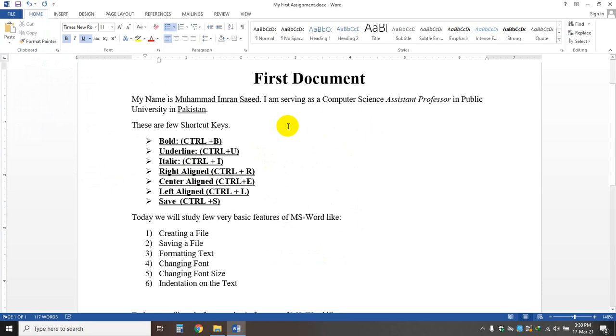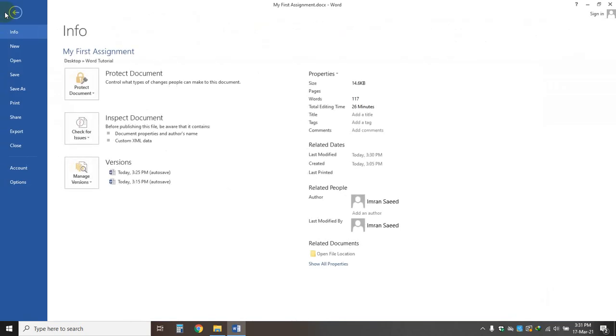And now how to close this document? Either I can close Word, but if I want to work in Word on some other file, I will not close down Word. Rather I will simply close this file. So how to close the file? I'll go to File and I will find an option over here, Close. When I click this option, it will close my file.